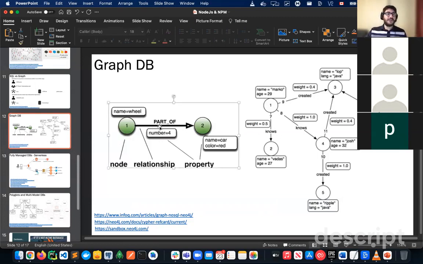This is it. If you have a user, the user is a node. You have another user, that's another node. You have an item, that's another node. And then you have relationships between them. Like, for example, we have here name is Marco, the age is 29. They know another person. They create a language. Maybe it's a job or something. And this language was actually created by two people. As you can see, they collaborated on it and so on.